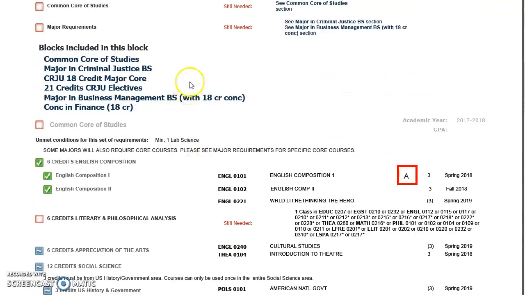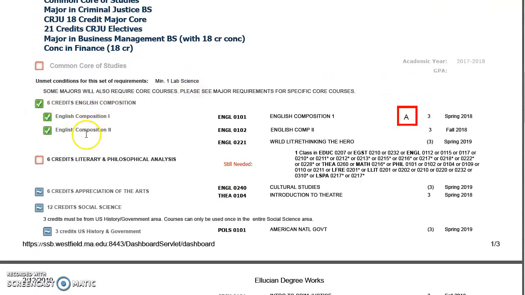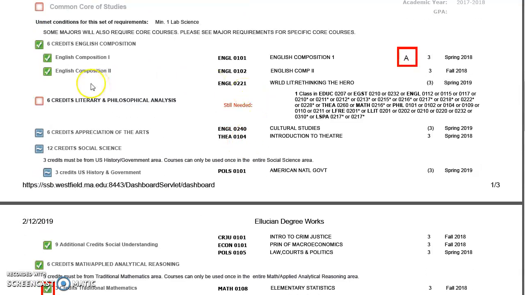So we can come down here and see in the Common Core, they finished English Comp 1 and English Comp 2. Right, I've put a grade in here, so this is just a hypothetical. This is where your grade would show up. Hypothetically, this student received an A in English Comp 1. Right, there'd also be a grade here for English Comp 2, although, again, that has been redacted. Okay. We see here that they still need credits in literature and philosophical analysis, and it says still needed to meet the total 6 credits is 1 class. So they still need 1 class, right? And it can be any of the things in this list.